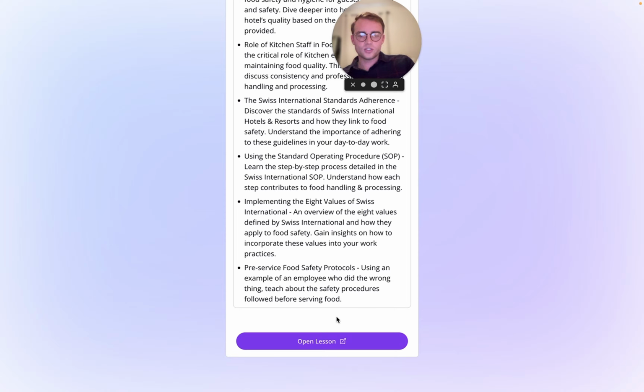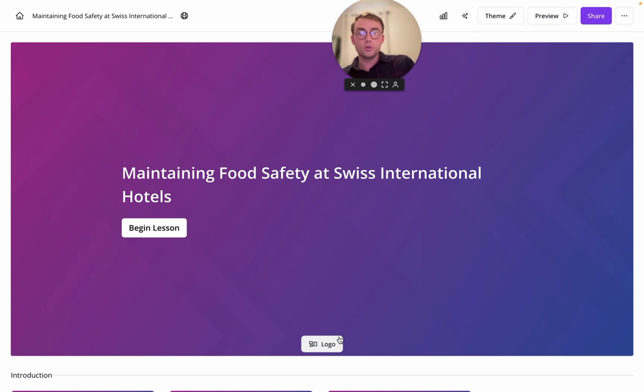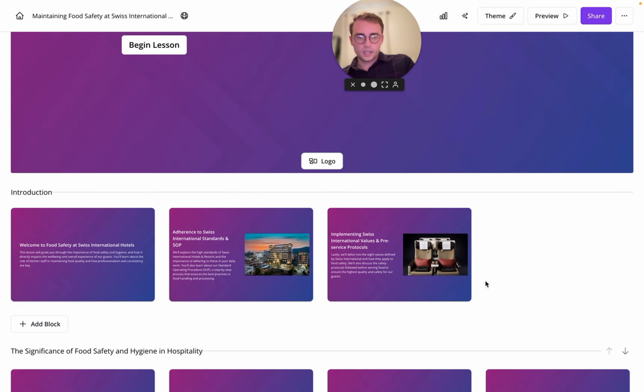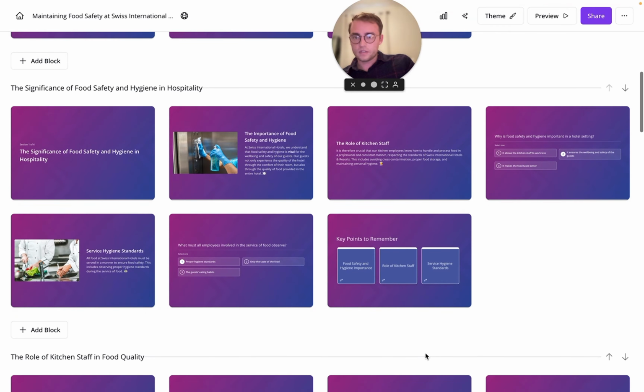Cool, now that the lesson's generated, we'll just click Open Lesson here. And it'll bring us to a new tab that has the lesson in it. You can see it generated the title, it generated an overview for what the lesson will be, and it generated cards for each of these 6 sections.